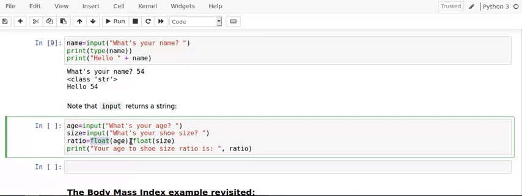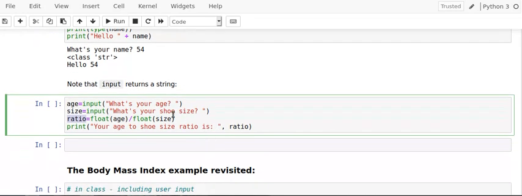In this case I'm writing float because the ratio between the age and the shoe size, which can also be decimal, you can have half sizes, is in general a decimal number, so it makes sense to work with floats. But the fact is, Python won't do the conversion automatically for you.